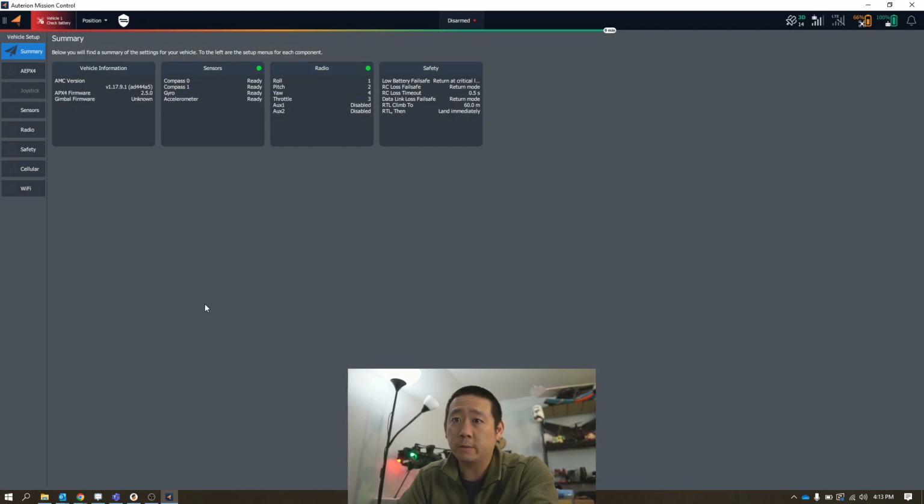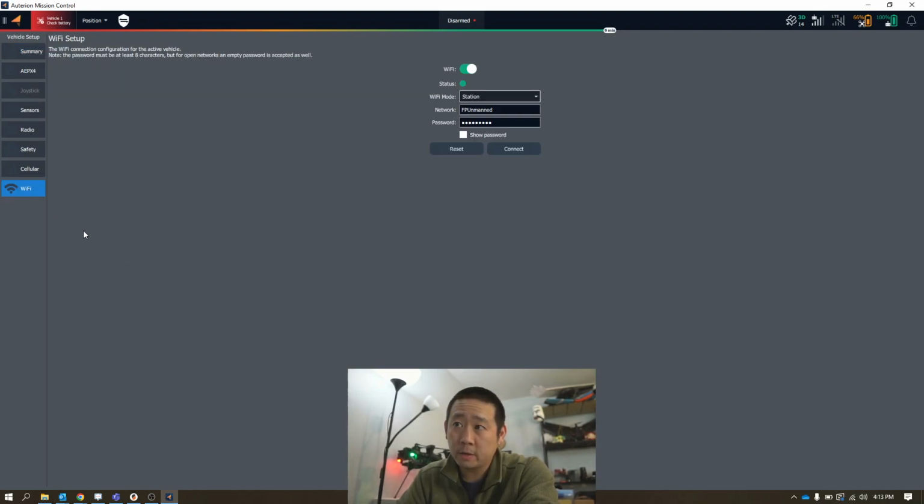Once we're in Vehicle Setup, we'll go to Wi-Fi. Looks like I already have it connected, but Wi-Fi will generally be off. If it's off, all you have to do is click it to turn it on. So what we're going to first do is make sure Wi-Fi is turned on. It's turned on right now.